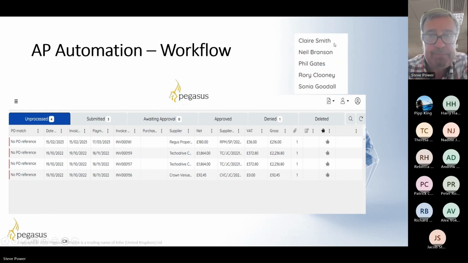If I go to the login, Claire, we know, was in the sales and marketing team, and Rory, we haven't seen Rory, but Rory was in the IT team, and either of those could approve it. But we now know, because it's above £1,000, it's gone up to the CEO, it's gone up to Phil Gates. Let's log in as Phil Gates.